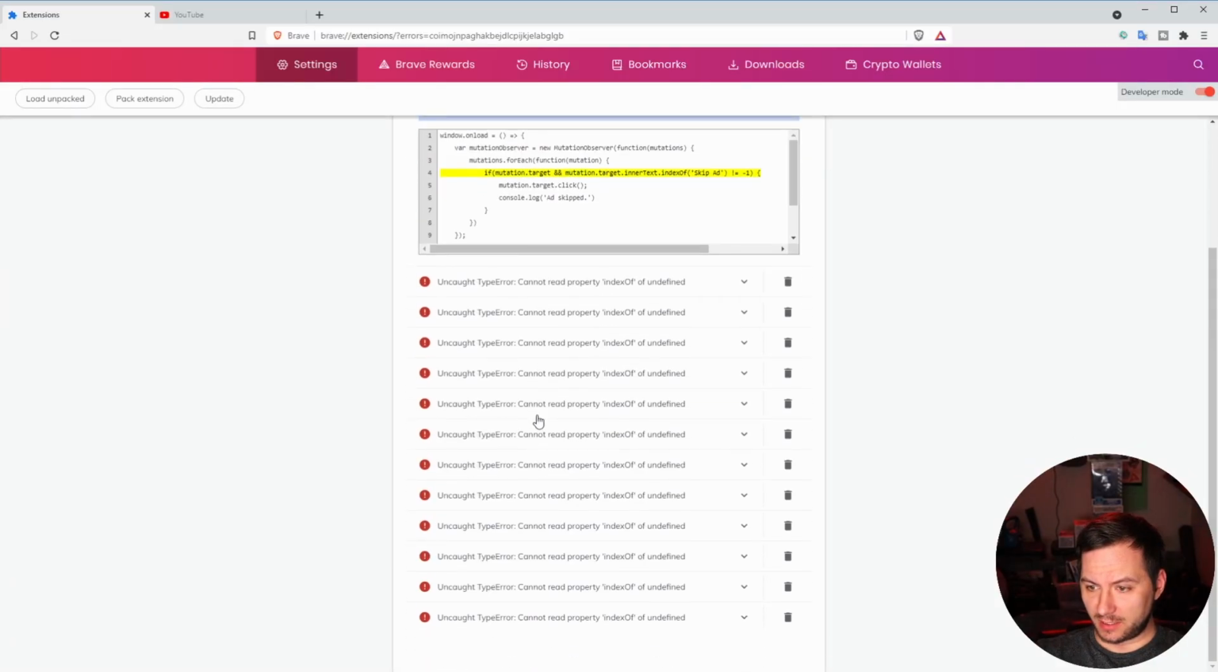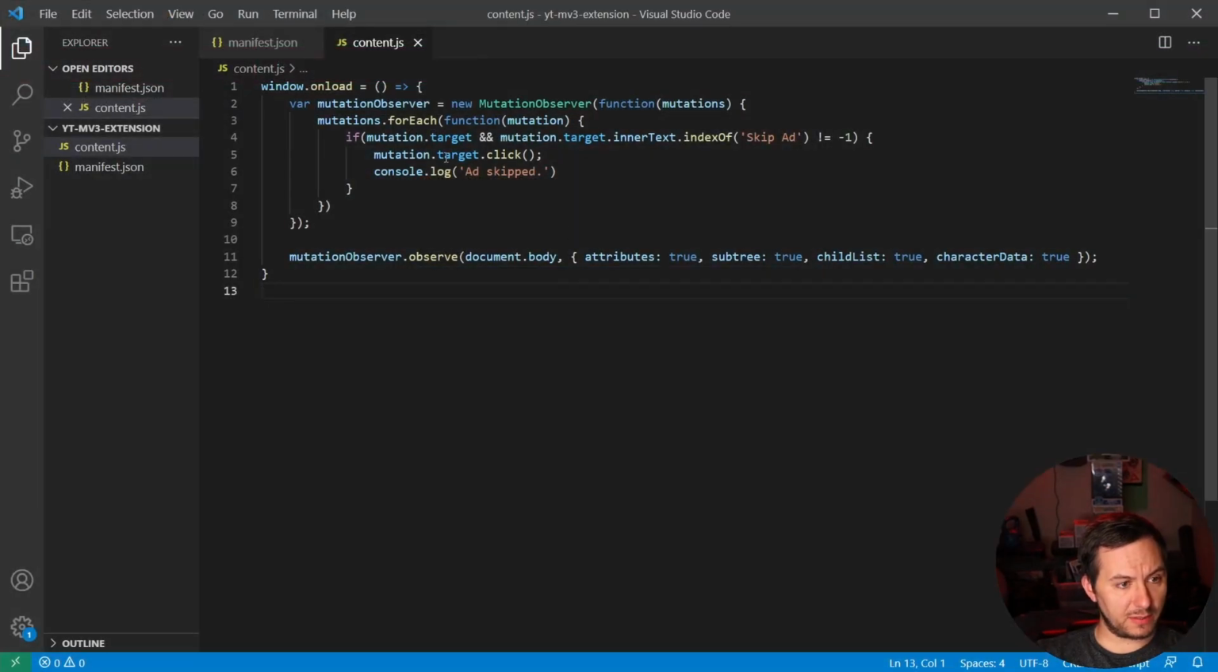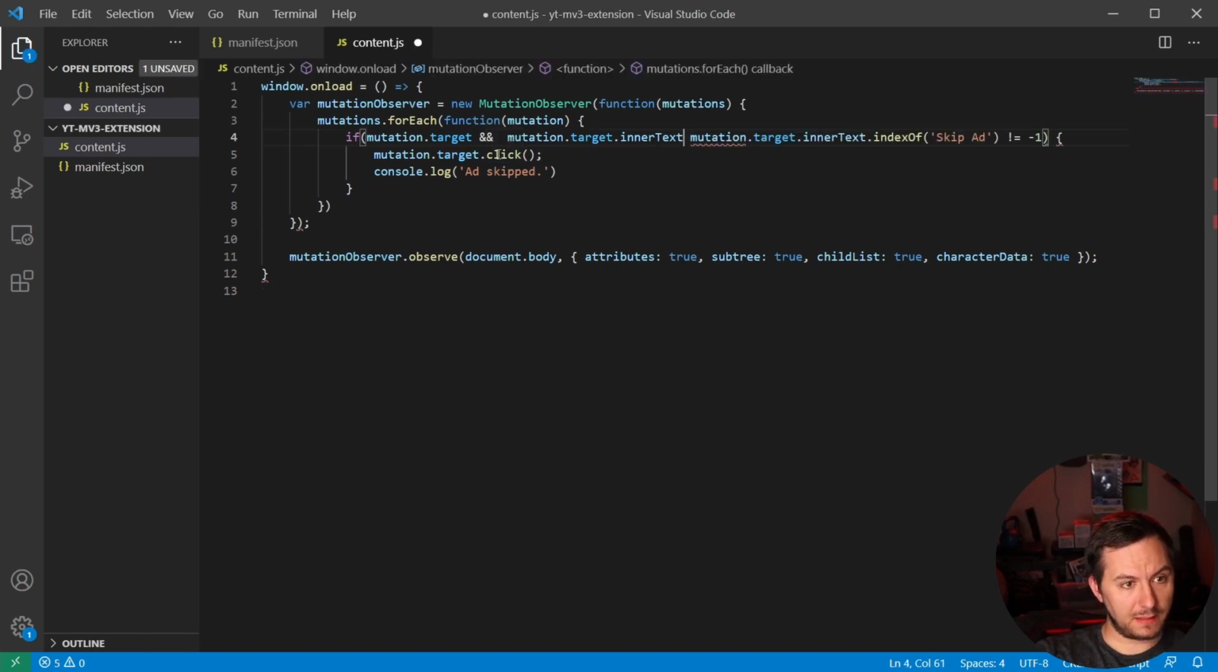Oh, it looks like we did. We are getting a couple errors here. Can't read property index of undefined. So it's saying that this is not defined right here, the inner text. So let's add that real quick. So we'll just paste that in, because we don't want the target to be null, we also don't want the target's inner text to be null, and we want the target's inner text to have the contents of skip ad.